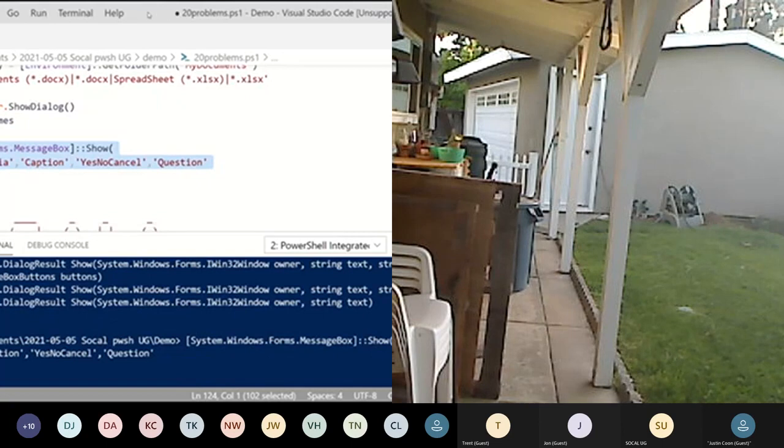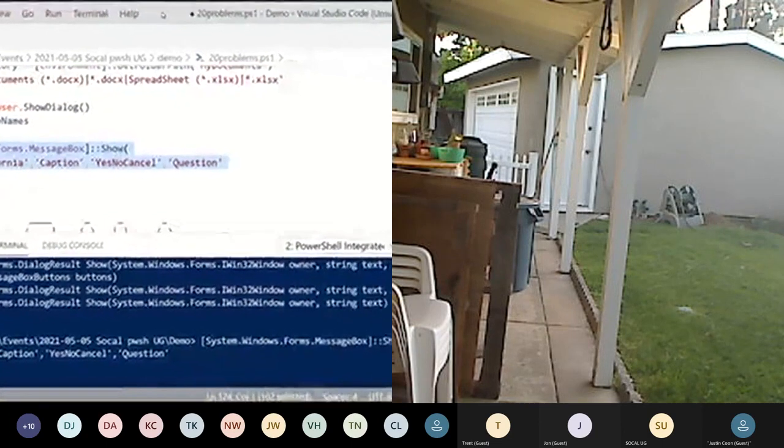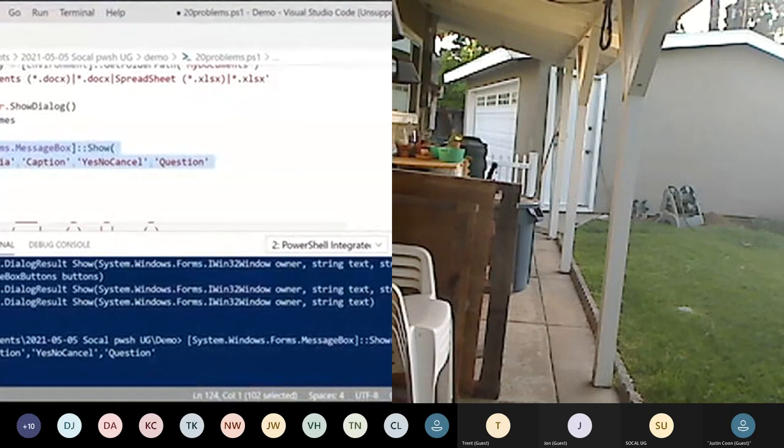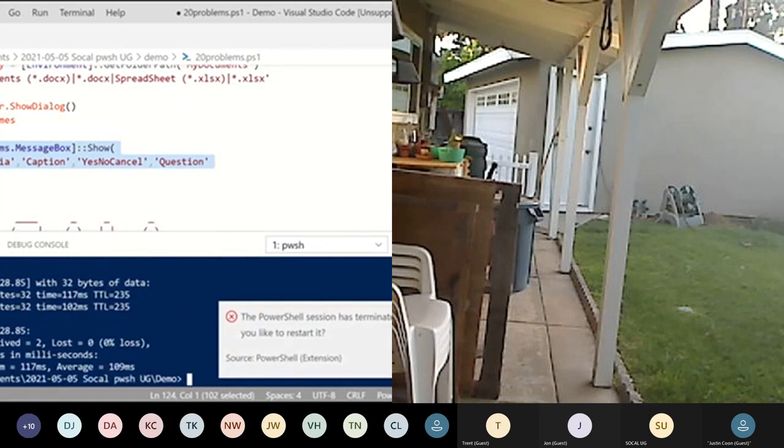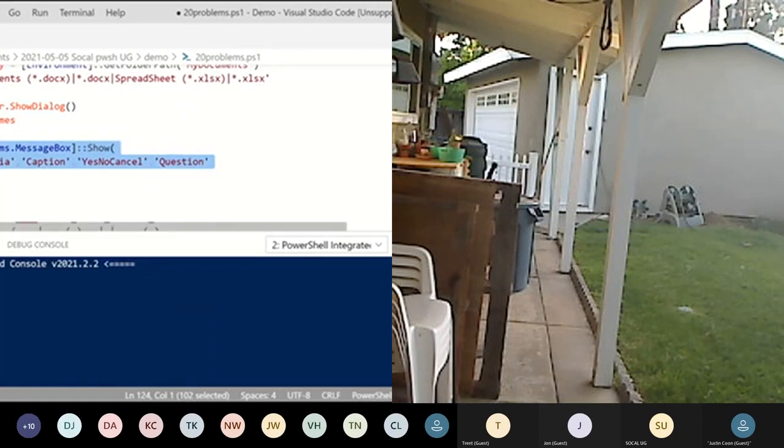it should be behind. That's too bad. I'll kill my console. I briefly saw it pop up behind, but I'll just restart the PowerShell extension.